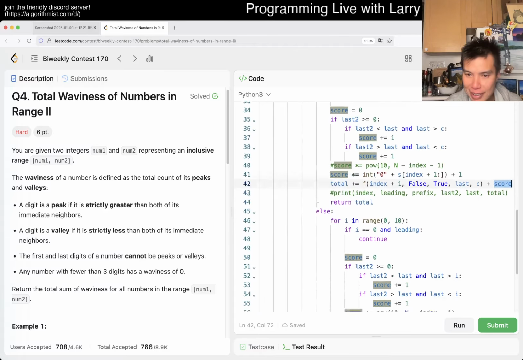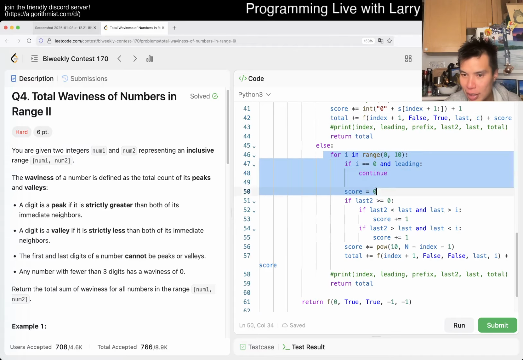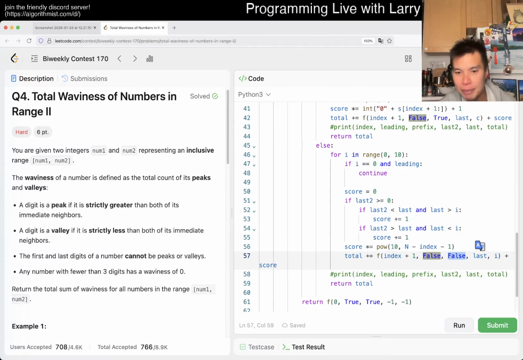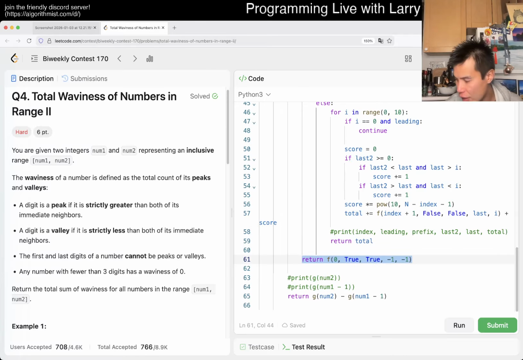And if the prefix does not match, then we just try every number. This is basically the same logic, except this is false for all of them now. And that's it. We kick it off.